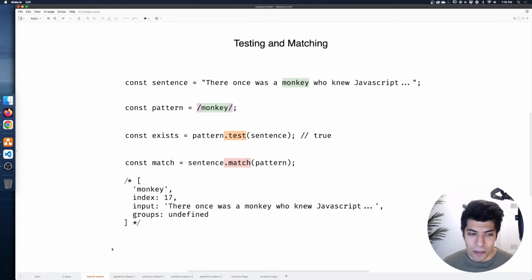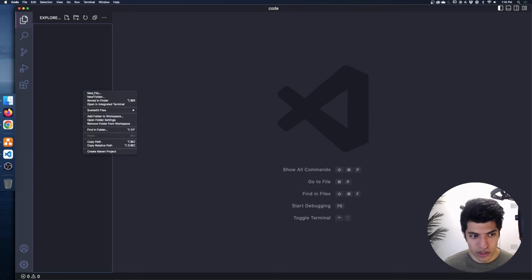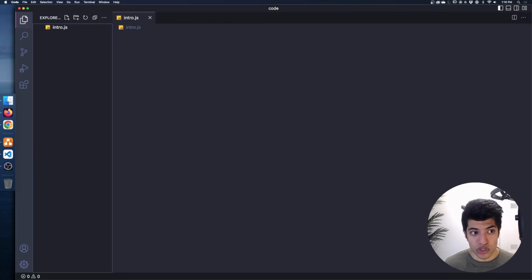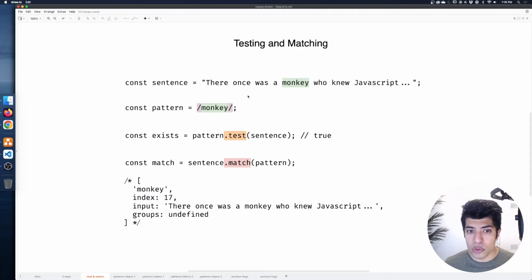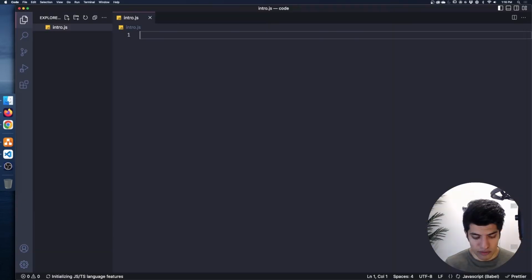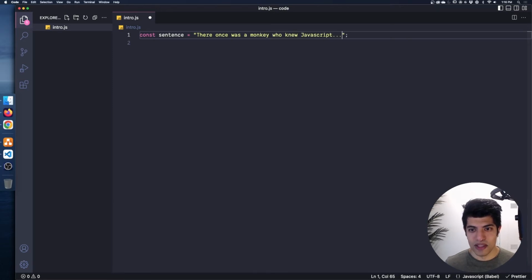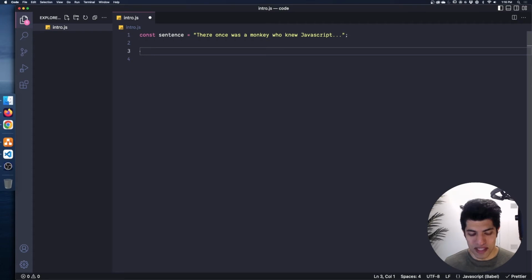Now, let's actually look at this in code before we go any further, before we get too overwhelmed with all the possibilities. I'm just going to pull up VS Code and create a new file. I'll call this intro.js. I'll go with this string: there once was a monkey who knew JavaScript. So I'll say const sentence equals there once was a monkey who knew JavaScript. Perfect. Then we can create a pattern.